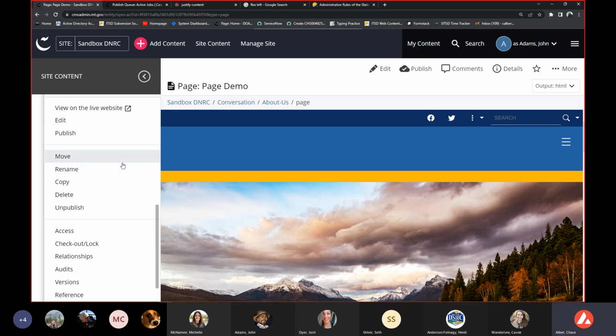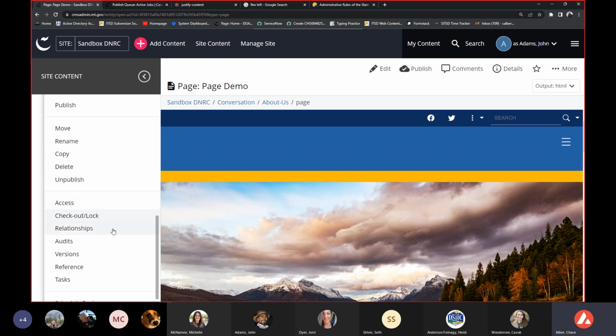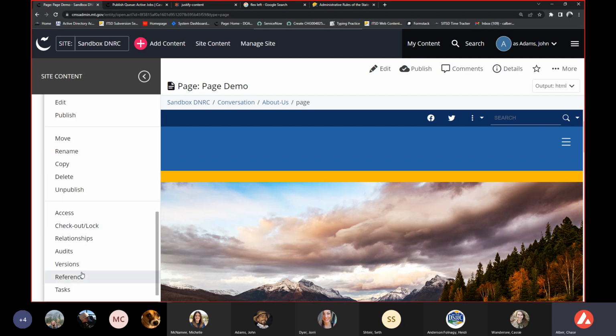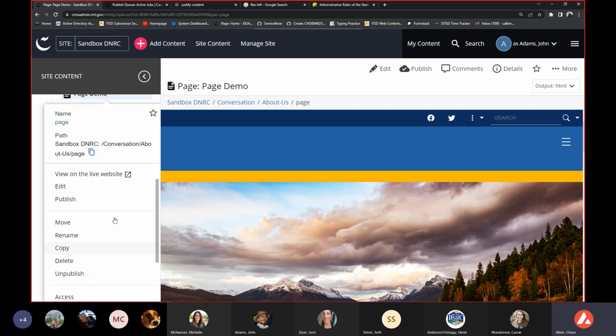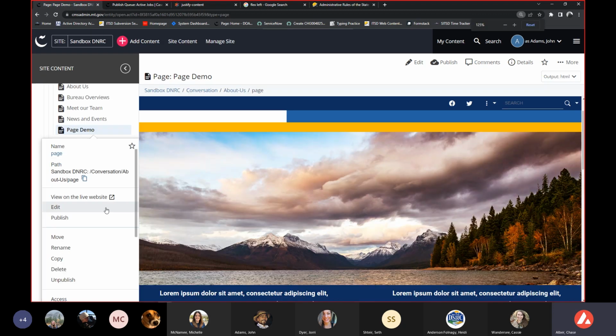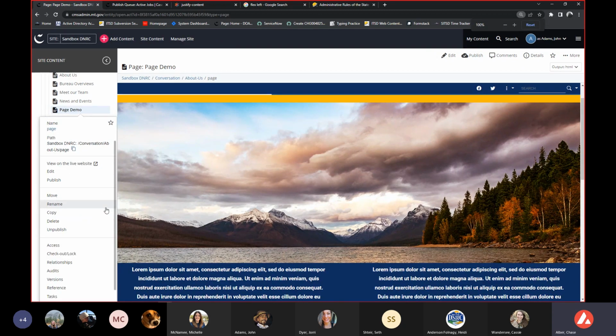You can move, you can rename the file, you can copy the file, you can delete it, and you can also unpublish it. Here are more administrative controls, but this is where you can also check for versions as well. And then if included, you can also mark it for or schedule it for a review. But for the main stuff, you're going to be mainly right clicking on this to move it around or copy it, which is the main usage.